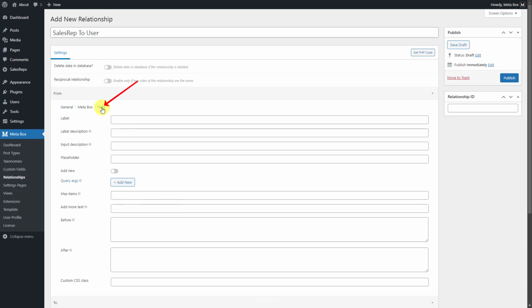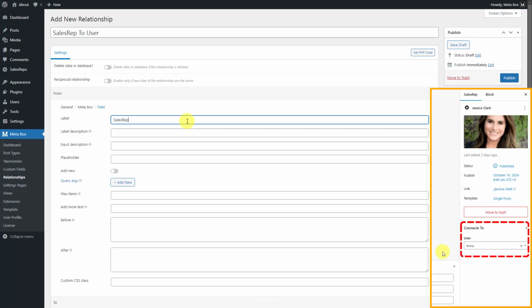In the Field tab, you can set the label for the relationship section that appears in the post editor. There will be a box at the right sidebar to choose which user is related to the current post in the sales rep post type. And this is the label that we named. Here, I set the number to 1 so that you can select just one user in this section. However, in a real scenario, you can enter the number you want to adjust the number of users selected.